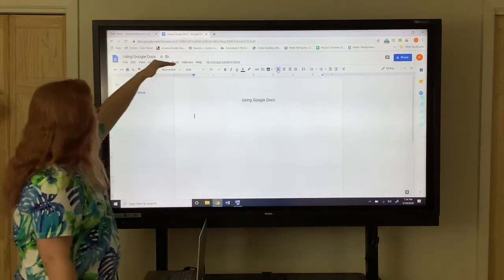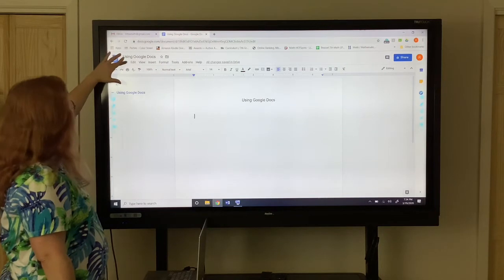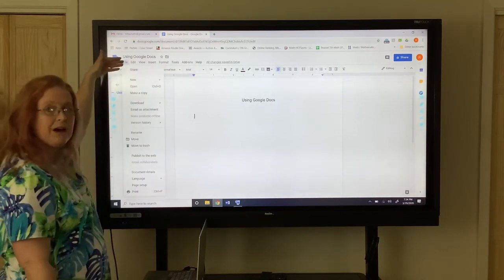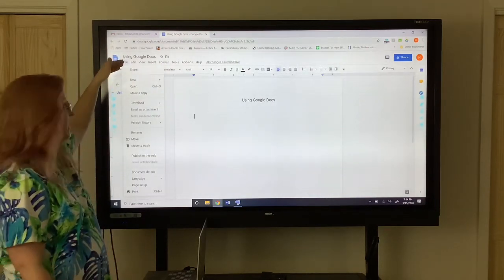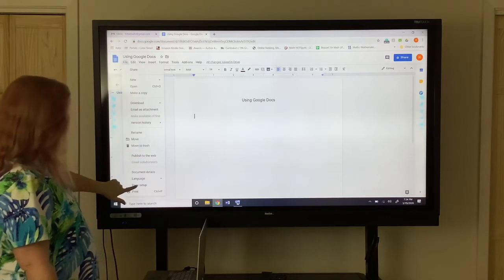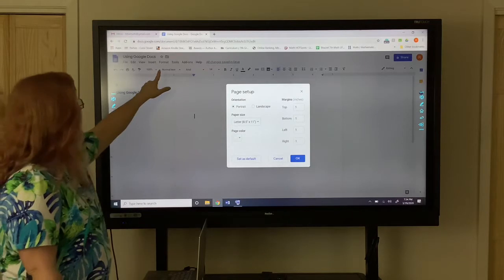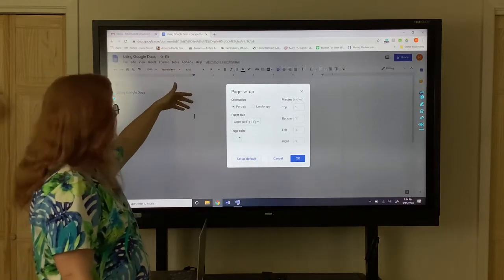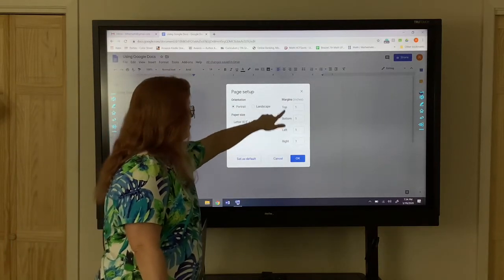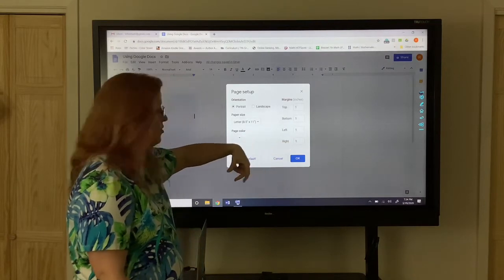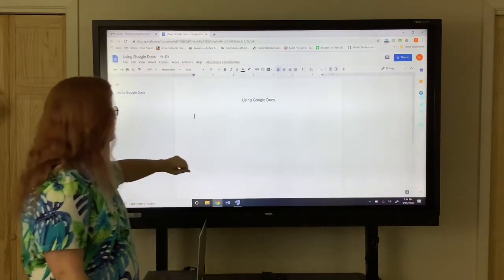You've got your main tabs up here, your file. The biggest thing about file, which is different than Microsoft, is your page setup for your margins is under file. It's not under format. It's under your file setup, and you can change your margins from 1 to 0.5 or whatever it is you want to use.